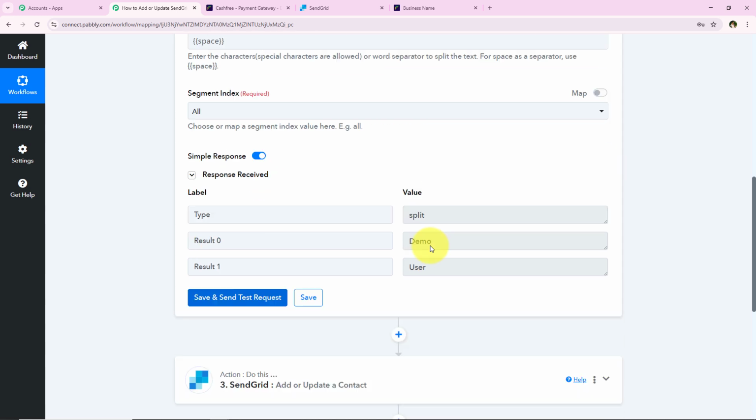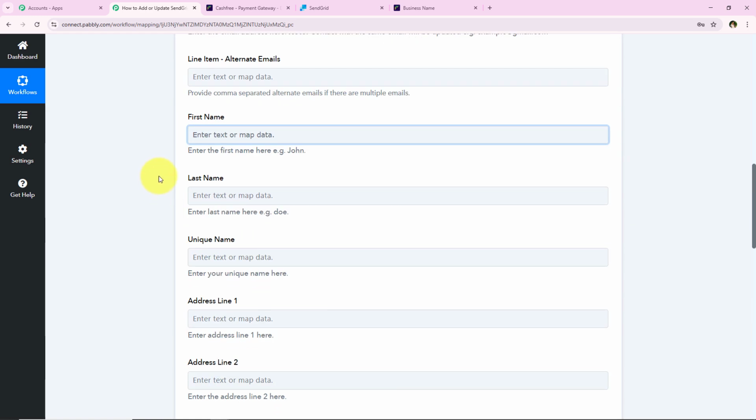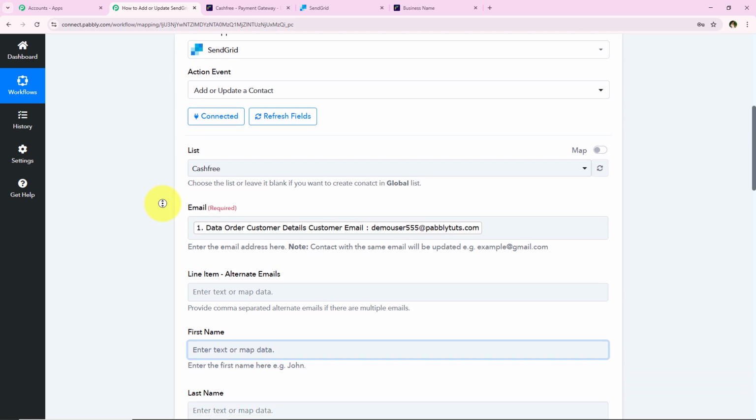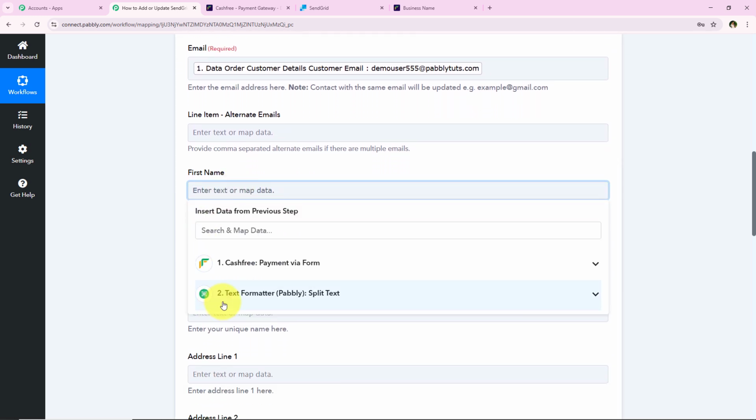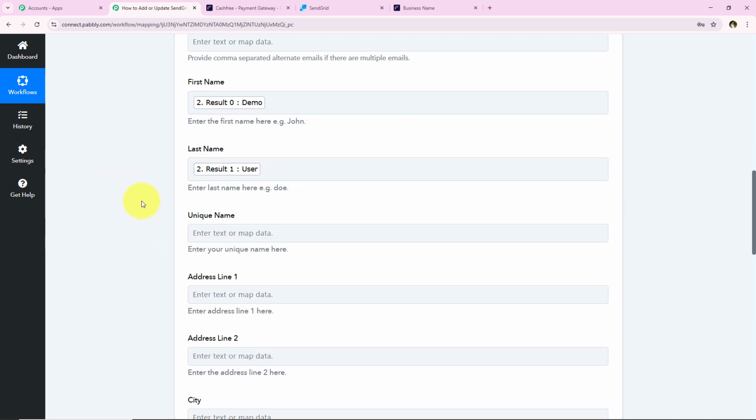and click on save and send test request. And yes, you can see we have successfully received demo user splitted. You can see the first name and last name. So now I'm just going to map this result of text formatter by Pabbly right over here in my SendGrid action step. So for the first name, I'm just going to open the result of this text formatter by Pabbly and map demo. Same we're going to do with the last name too. Alright, we're going to move on forward.